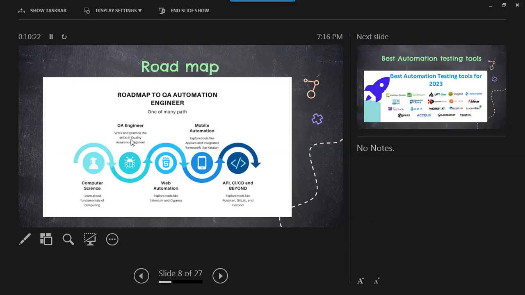Without knowing manual skills, you cannot go for automation, because you don't know how the application is working. You don't know the functionality of the application, so how will you do the automation? Even an automation person needs to run the manual process at least once. Once they get the output, after that they start writing the test cases and then the script. So manual skills are required. Work and practice the skills of a quality assurance engineer, so you need some basic knowledge of QA.